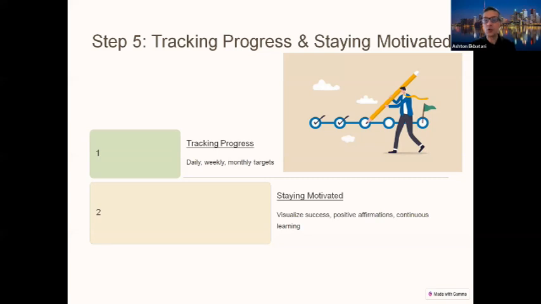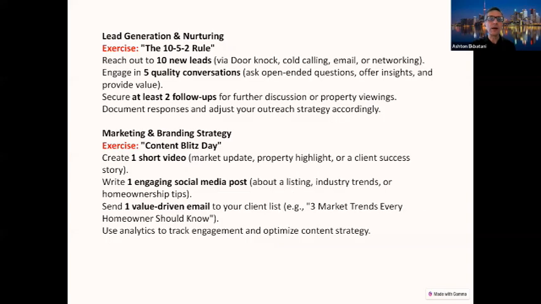But how you spend your time, how you spend your energy, and networking with other agents is also crucial. Now, some of the exercises are created here. We have something we call the 10-5-2 rules. Reach out to 10 new leads. It could be through door knocking, cold calling, email. That's every day.